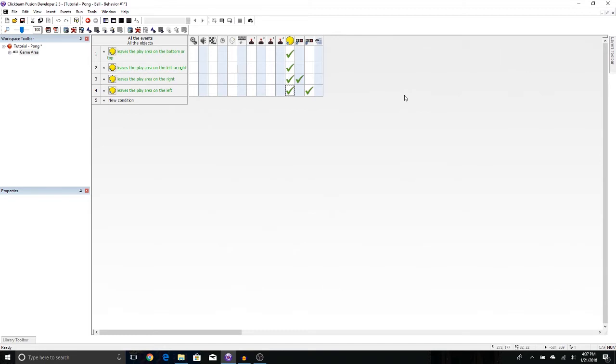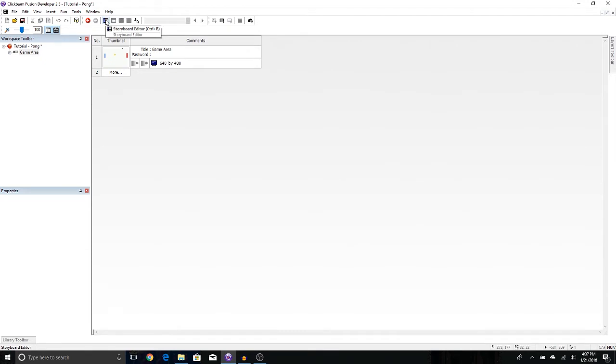Now we need a screen that says player 1 wins or player 2 wins. We need to go back to the storyboard editor, which is the same screen that you saw when you started up your game for the first time. Let's go ahead and click on storyboard editor, which is this button right here. Let's go ahead and make another frame. You can just press 2.